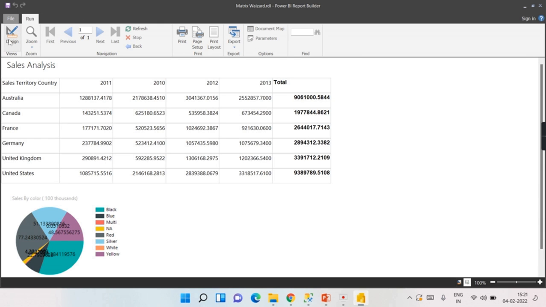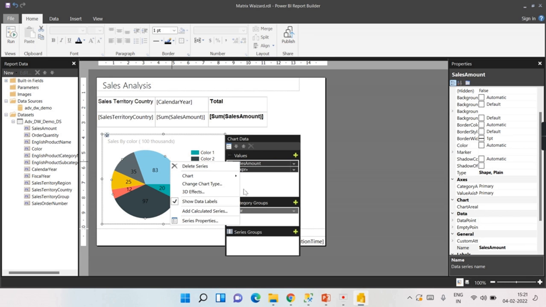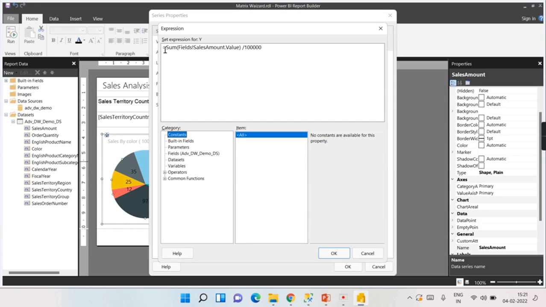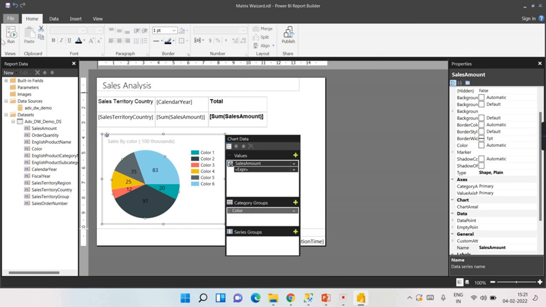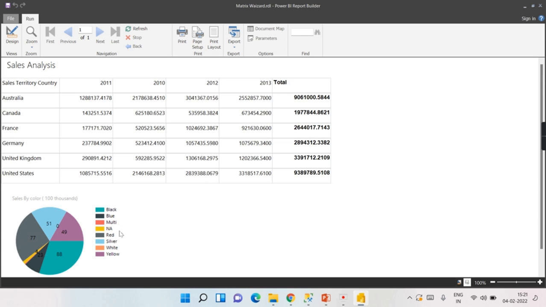Now still it is appearing with some decimal places. To avoid such things, again go to series properties, then expression, then wrap all these values with the round function. What functions are available, I will come to that later. So this is how expressions are very useful. I hope we have not covered that session, but now we can see this is 51,000s. Okay, this is 88,000. This is the sales value.